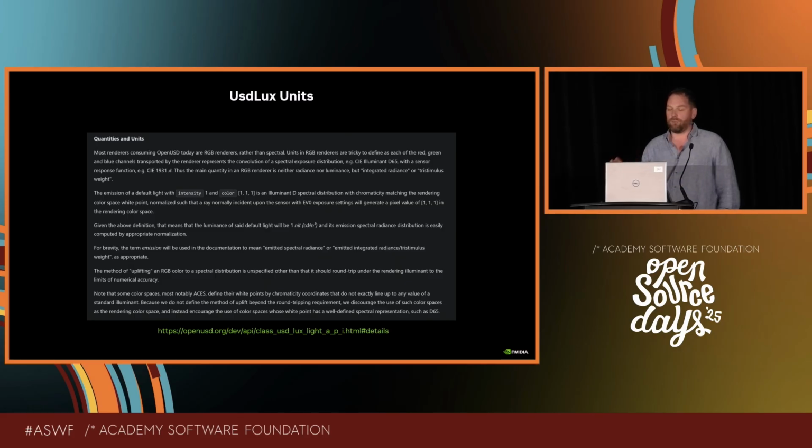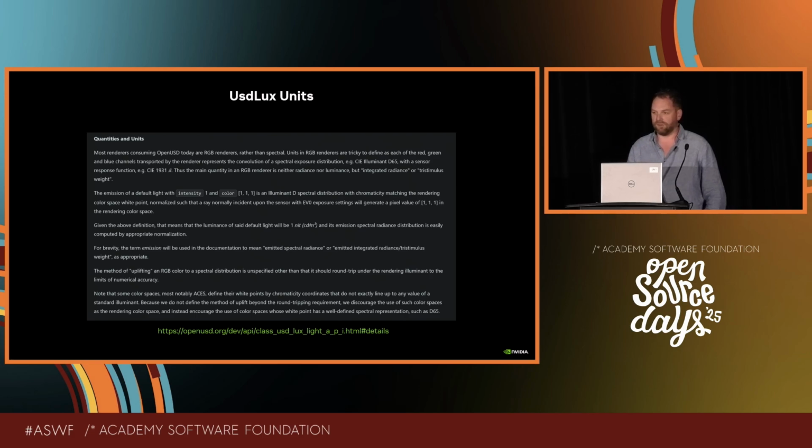As well as specifying the behavior of each of the light attributes, we've also attempted to clearly specify the units and quantities involved. So this isn't actually changing anything. This is just grounding what everyone's already doing in real units. As a side note, if anyone's got a good name for the RGB equivalent of radiance, please let me know, as I'm not really happy with anything I've come up with so far.